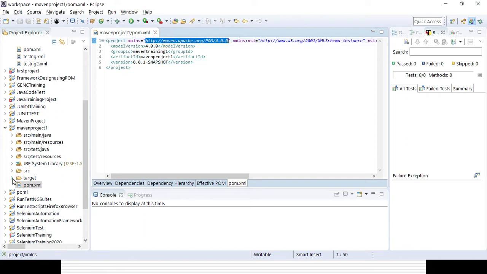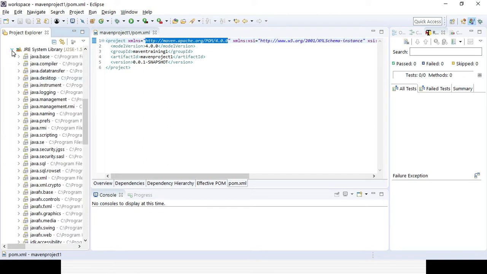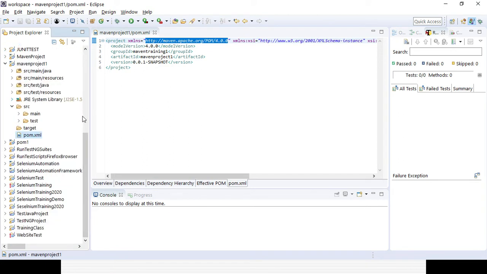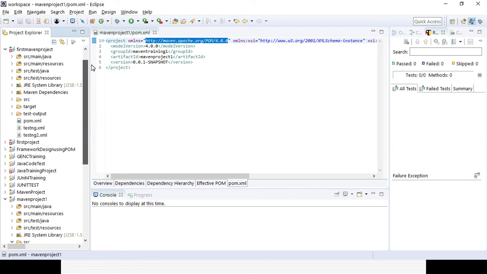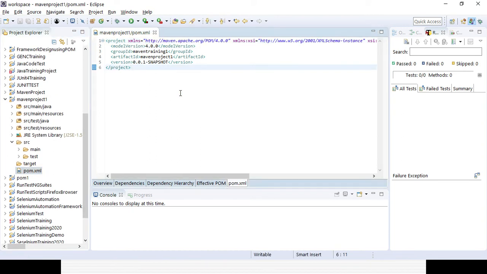If you go to the target folder, nothing is there, and in the source folder nothing is there. In the JRE only one Java library file has been added. That means all the classes and interfaces for Java are already added by default, because whenever you create a Maven project, Java will be there by default. Then you need to add all the dependencies first.